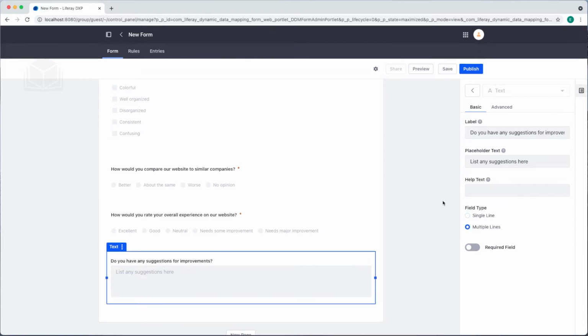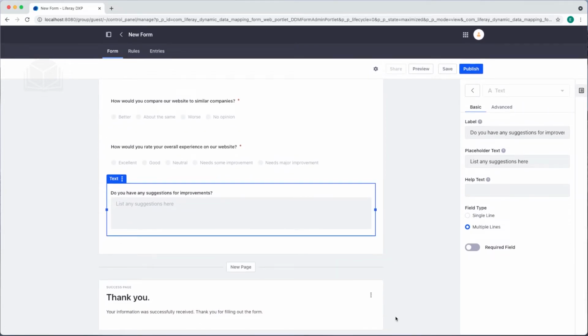To finish off our form, I have a success page at the end. If I don't want this, I have the option to remove it. I can also go in and edit what the success message reads. I'm going to add, "Thank you for your feedback."